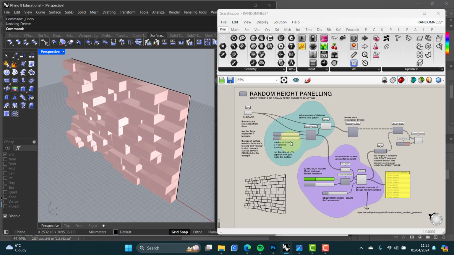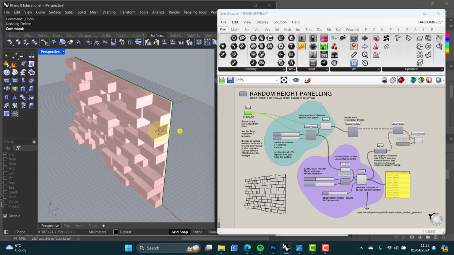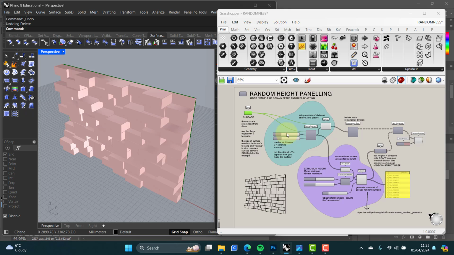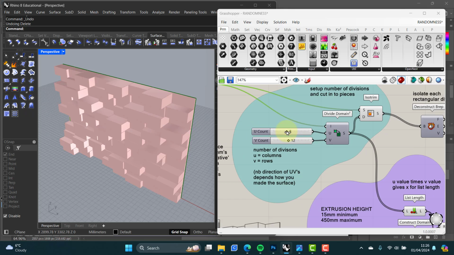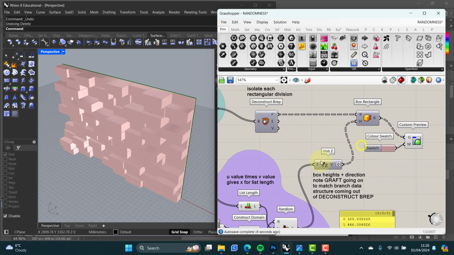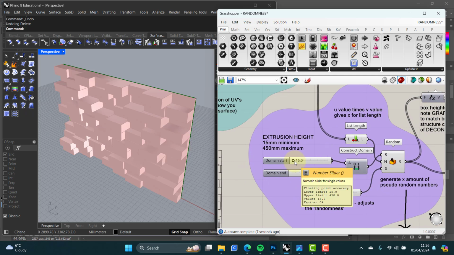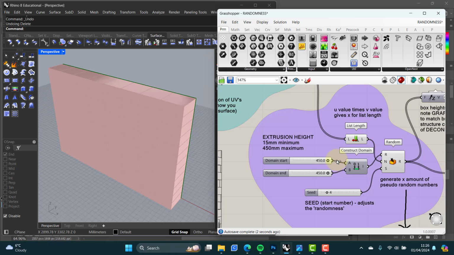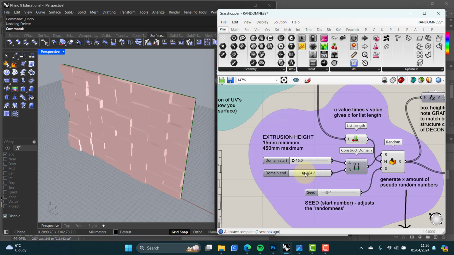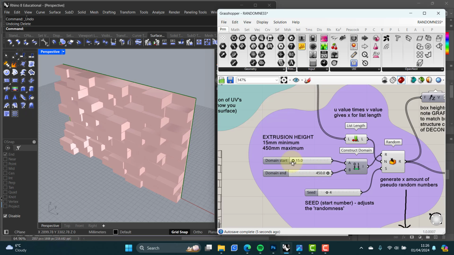So here's the definition in working. So we've got a surface at the back there. It's flickering because it doesn't know which bit of geometry to display. Okay, this is how many subdivisions we want, in each direction. Down here we've got the maximum and the minimum for the extrusions. So if I put this up to the top, everything's the same. If I put this to the bottom, everything's the same but thinner. So we've got any range in between those.